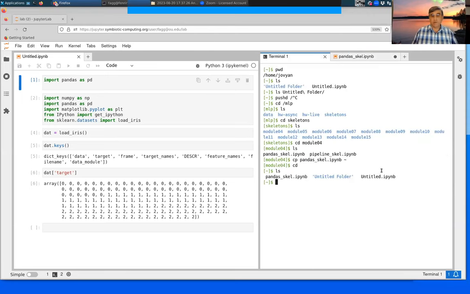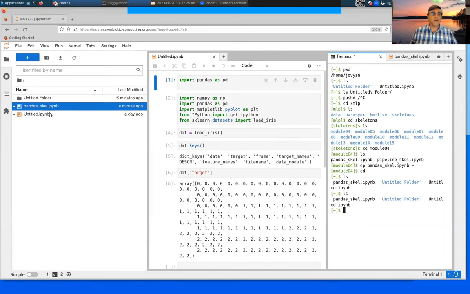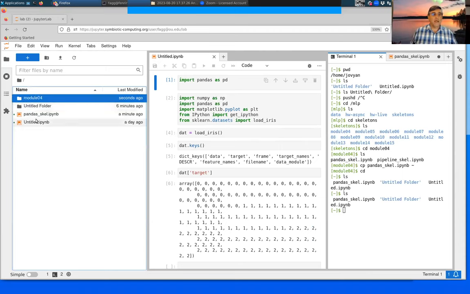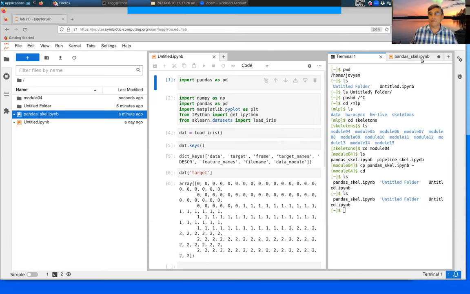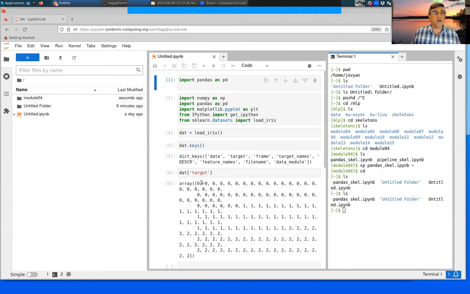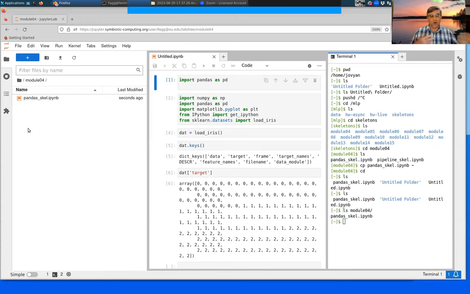Okay, so one other thing I do want to mention is that I would avoid doing all of the work in your home directory. If you need to create other directories, you can. For example, if you create your own module 04 directory here and say move pandas, save that and close it, you can move pandas into module 4. And now you can see that it's there in module 4. So I suggest organizing things by modules and by homework assignments. That'll make it a lot easier for you to find things as you go through the course of the semester.